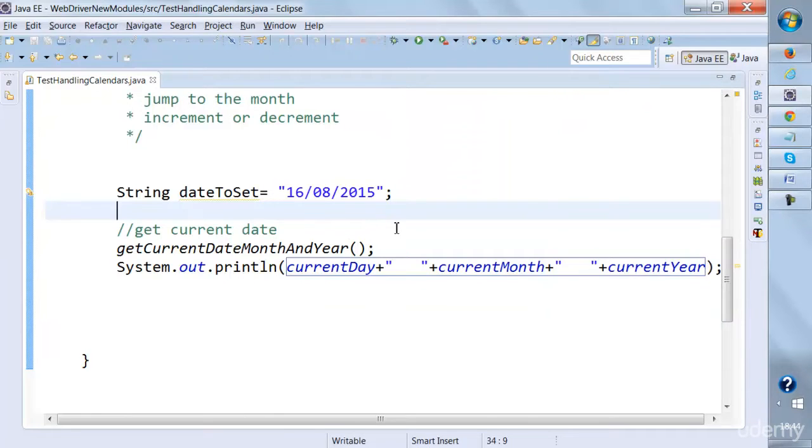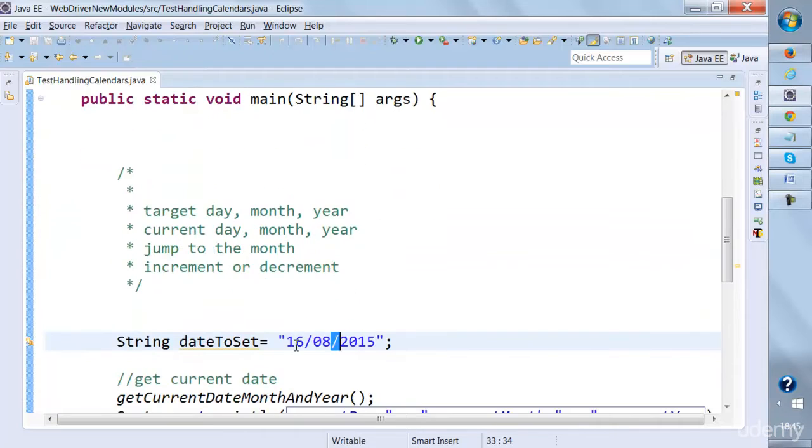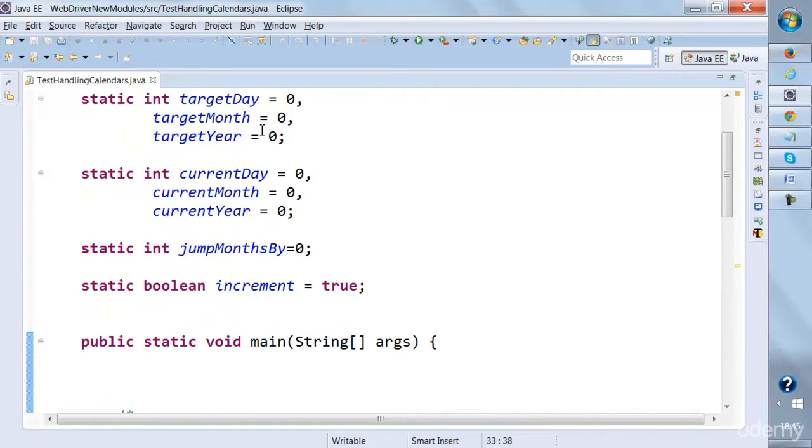The next thing we will be calculating is we need to get the target date. So the target date is basically this date. Now this is currently in the format of this, then slash, then 08, then slash, then this. I want to remove all these slashes from here, and I want to add these values. This is the target day, this is the month, and this is the target year to all these variables, right?